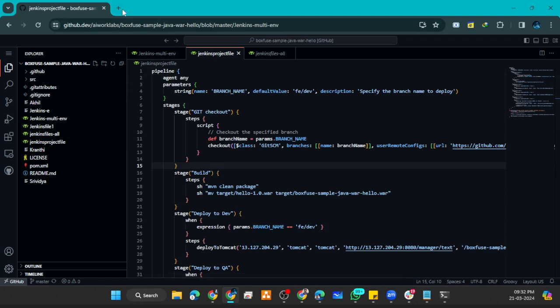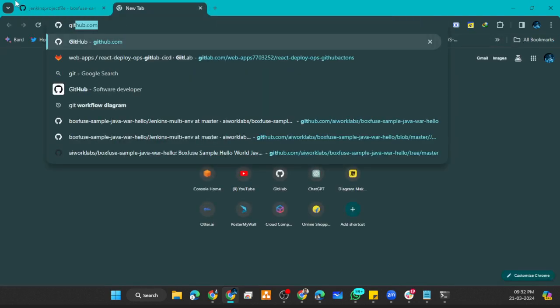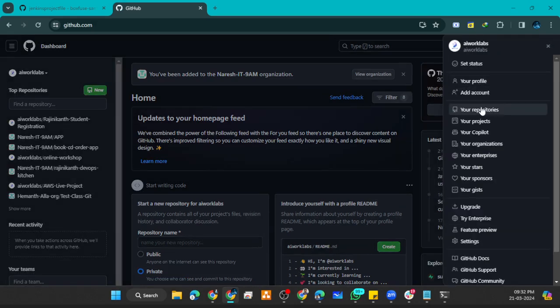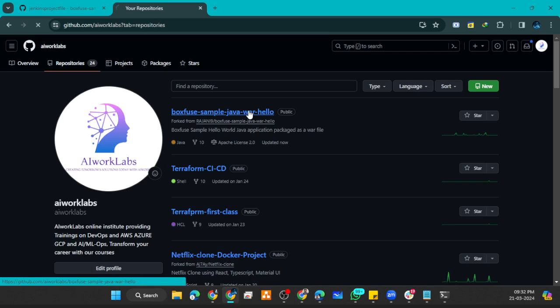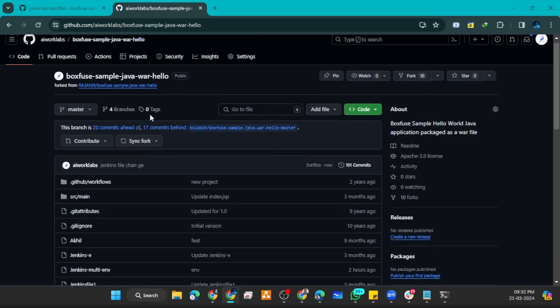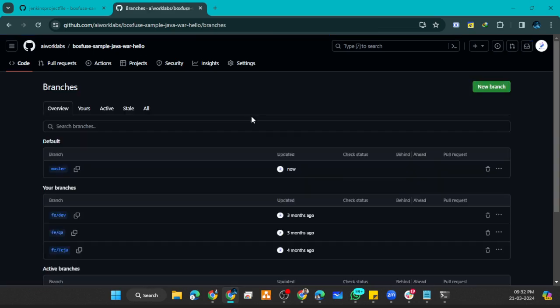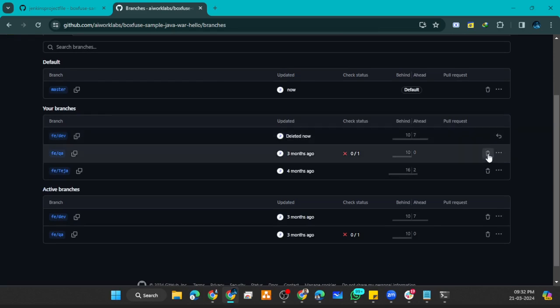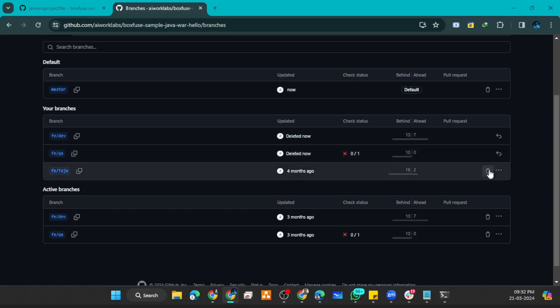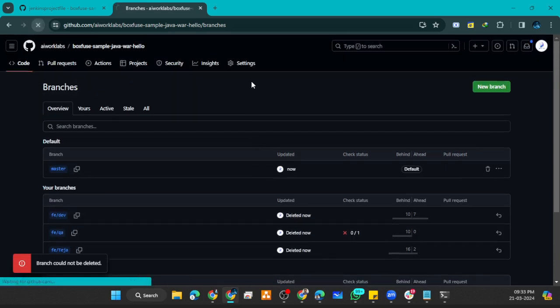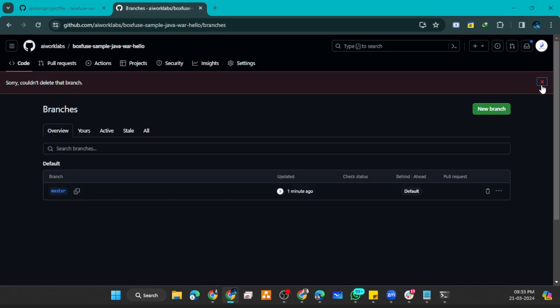So what I will be doing, let me open my GitHub here. Let me open it. I will go to the branches and I will delete all the branches. So this branch I'll delete, dev, and this branch QA I'm going to delete. This one also I'm going to delete. This one. Okay, and refresh. I'm having only one branch.